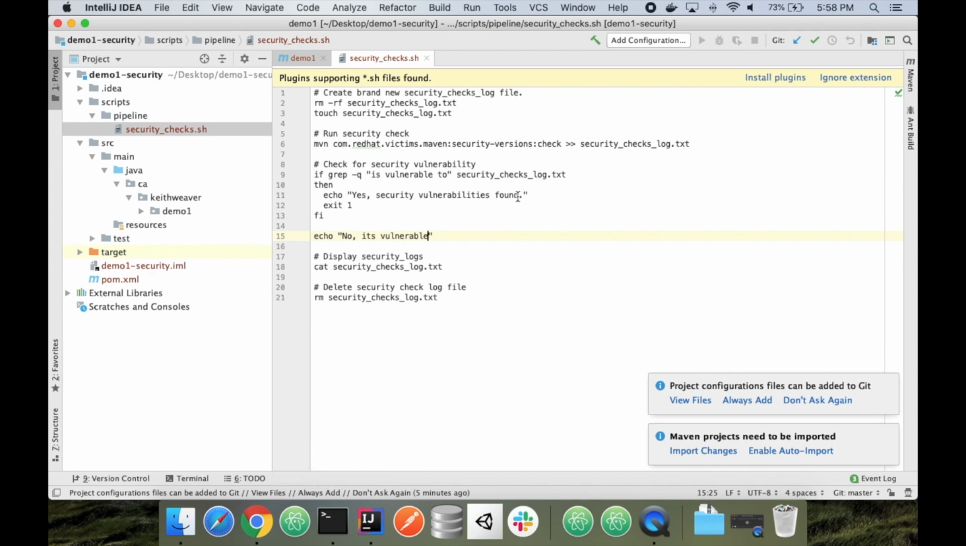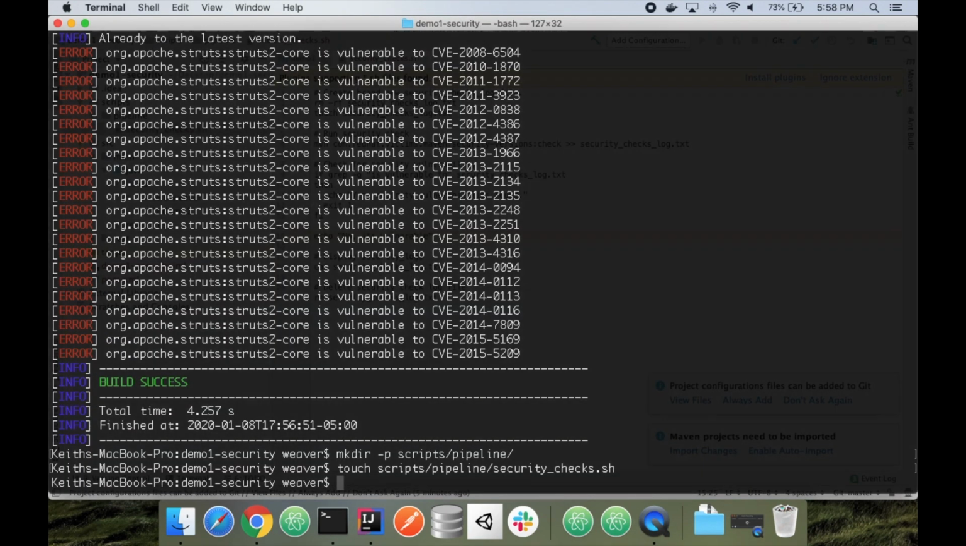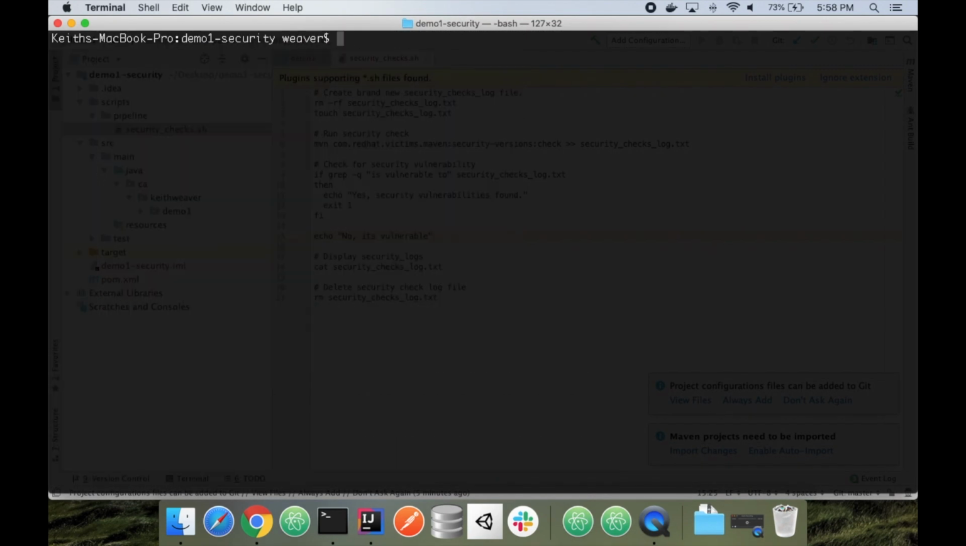So you can run this locally if you head back over to your bash, so your terminal, and I'm just going to clear mine, and I'm just going to run bash scripts pipeline, and the last one is security checks, and hit enter. We will do that same Maven build in the background as before, but then it will tell me yes, it has security vulnerabilities. So this works as expected.